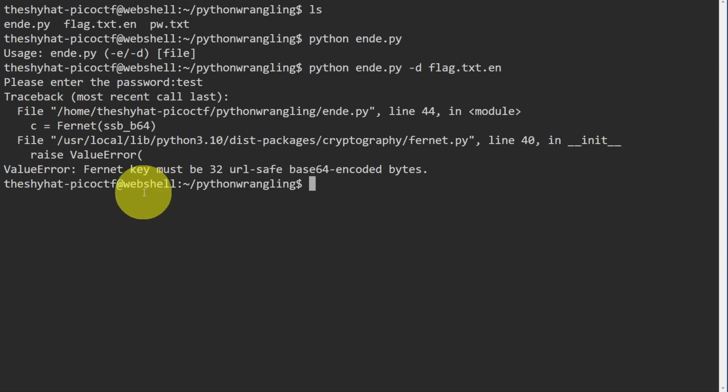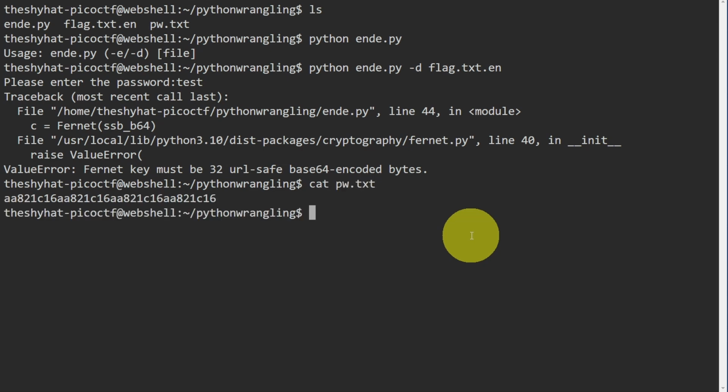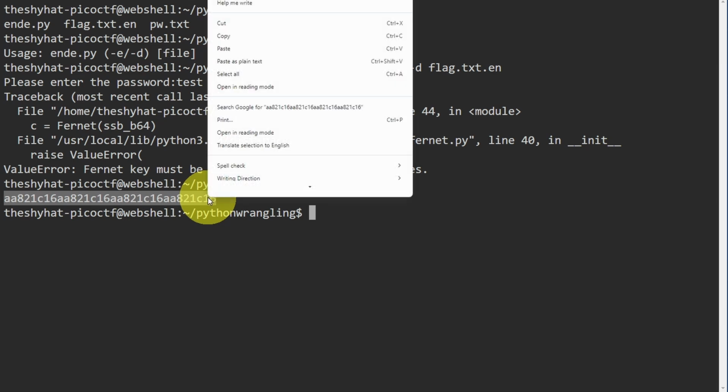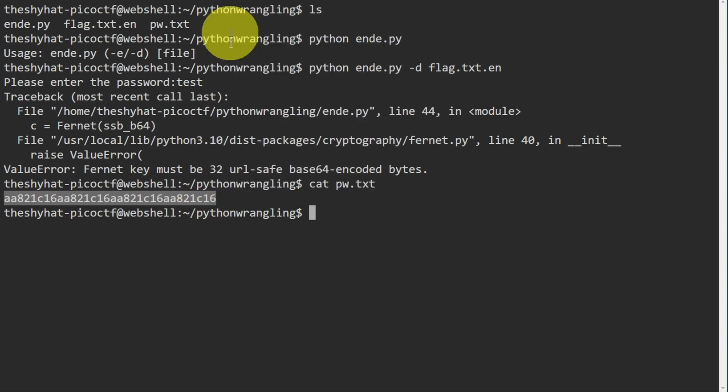All right. So we have this file over here, pw.txt. That probably stands for password. So we can just read that file. Okay. So this is the password over here that we need to supply when we're running the ende.py script. So we're going to copy this. So just highlight this. So just to make sure, we can right-click and select copy as well.